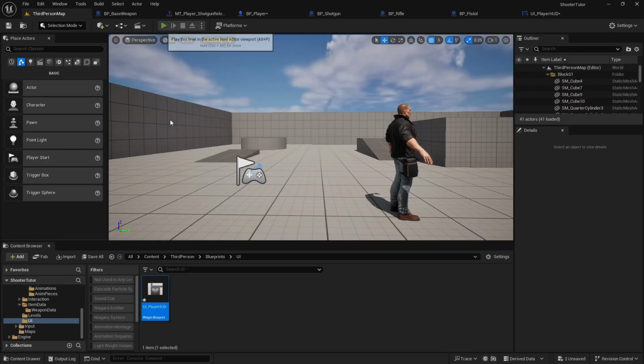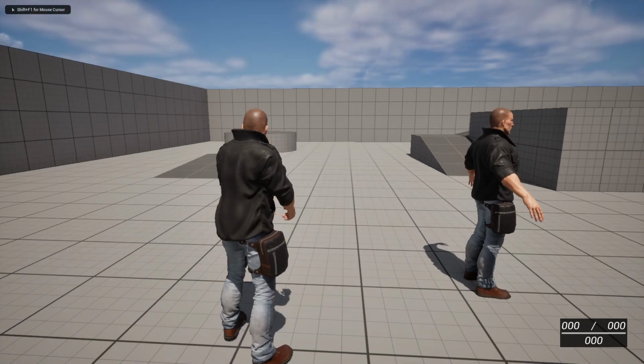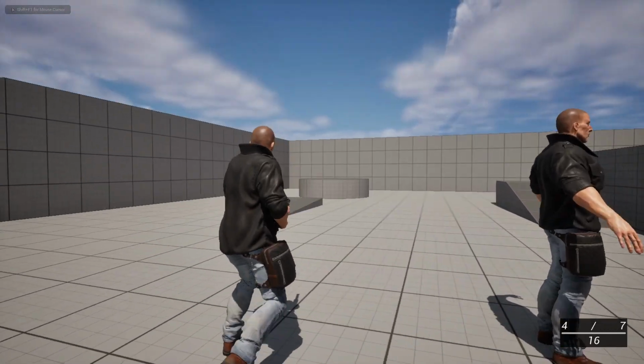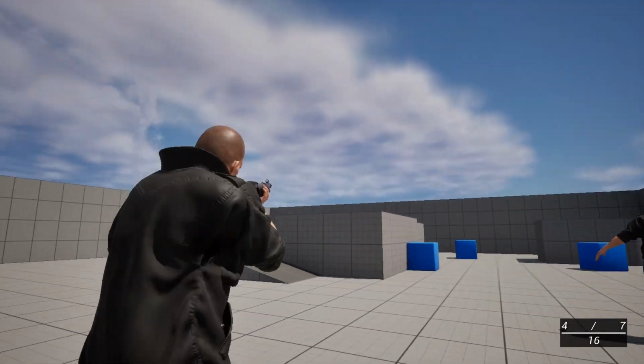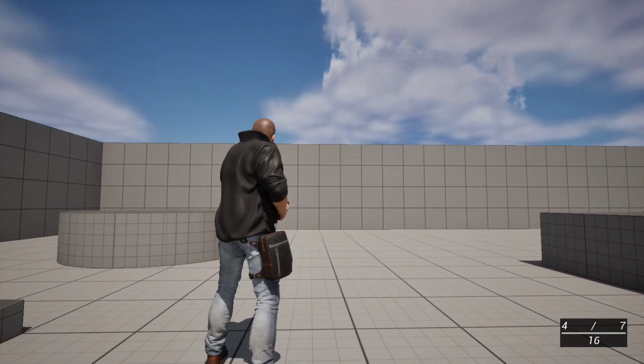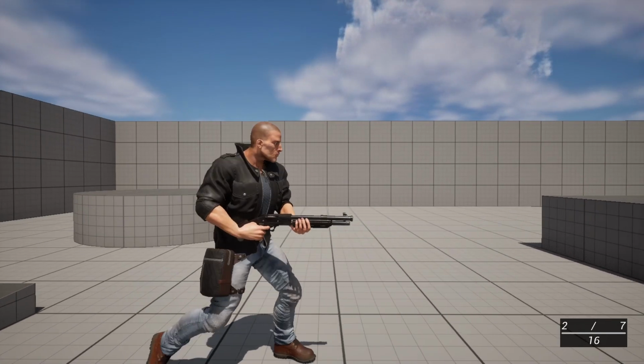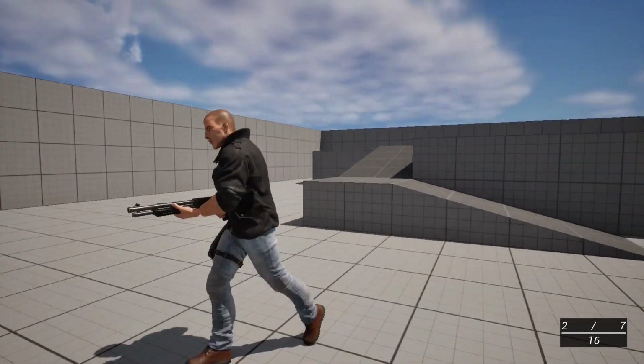So let's jump in and give it a shot. I'm gonna go full screen. Shotgun got 4 and 7, but you will notice it doesn't go down. But it will adjust as I change weapons. And when I go back, it will have adjusted that.